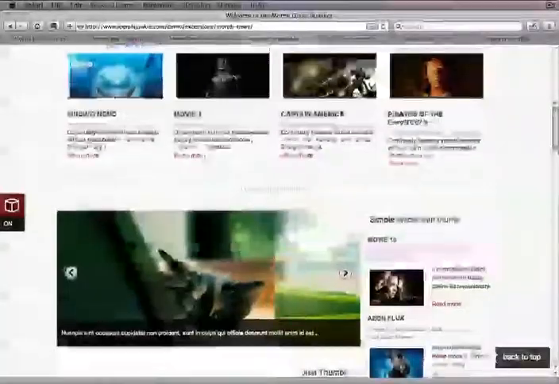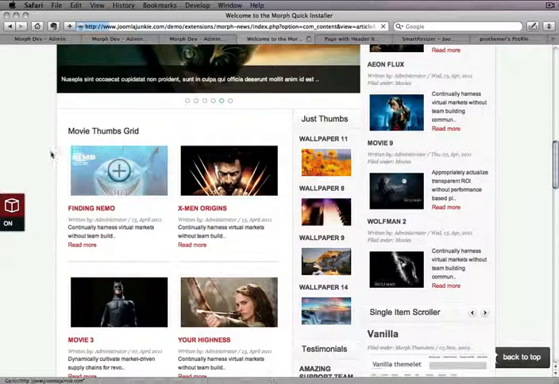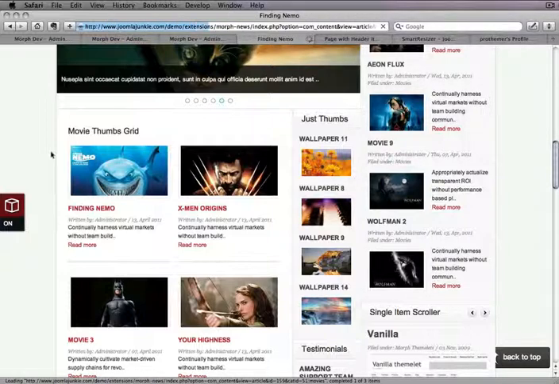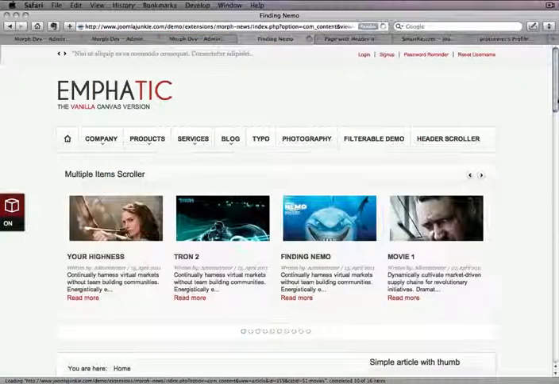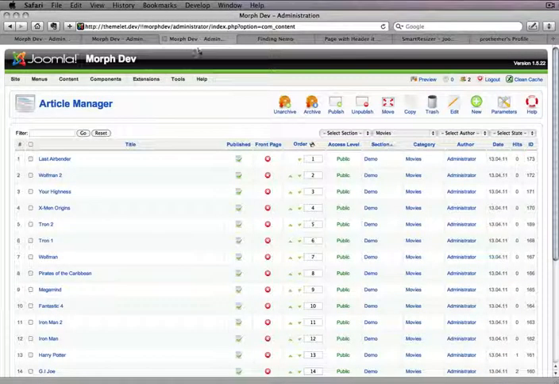But more importantly, if for example I go to one of these pages, you'll notice that not only is the thumbnail perfectly sized in the module, but on the actual article page as well, we have a perfectly sized image. So if we scroll down over here, you'll see this image fits in nicely. And this is what I'm going to show you in terms of Joomla.